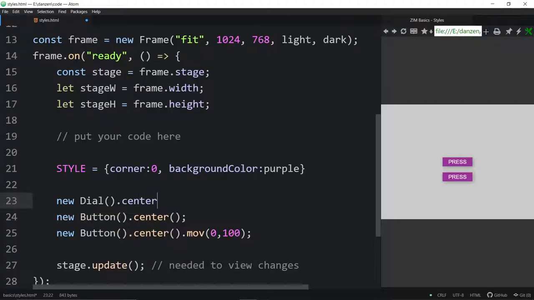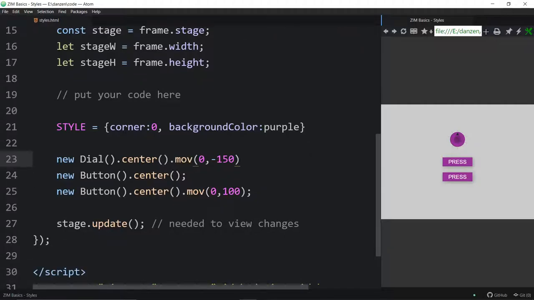Dot center. And we'll dot move that dial up a little bit, 0, -150. I don't know. Save that up and refresh. So there's our dial, and whoa. No. I don't want a background color of purple on the dial. So how do we deal with this?